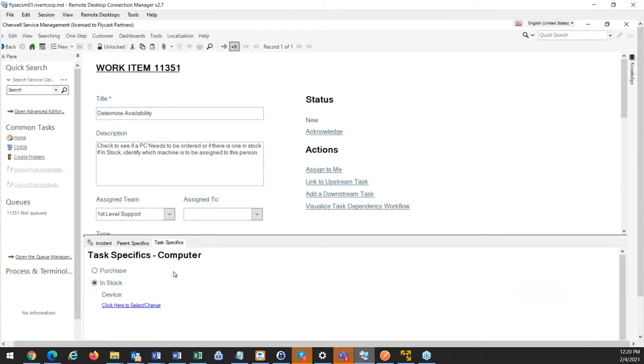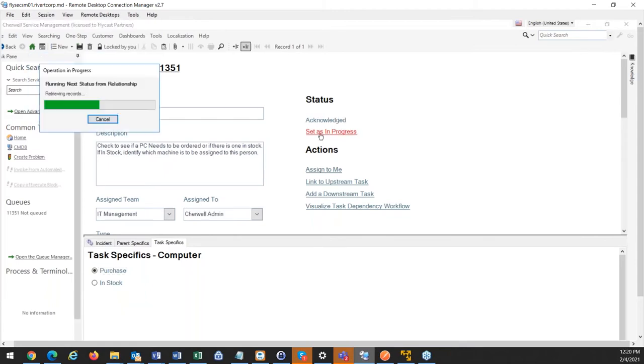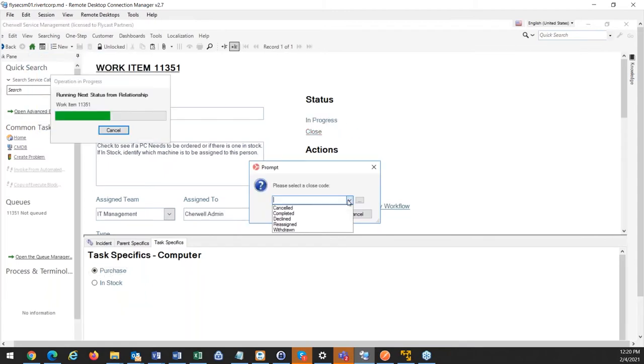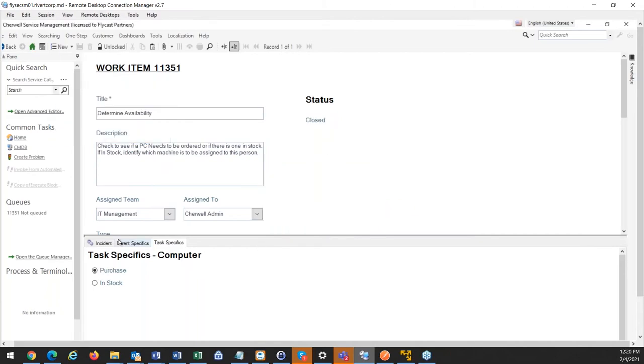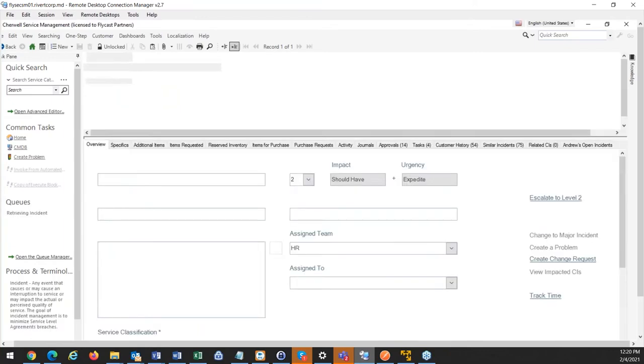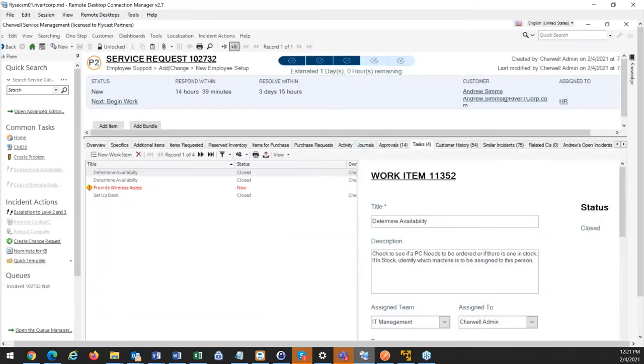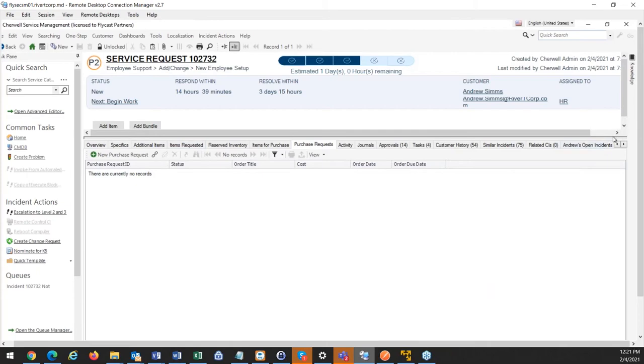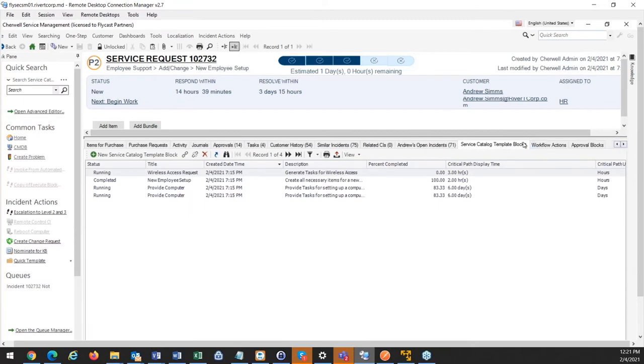Once again, I can come down here. I see that there is task specifics. This allows us to make sure that we require these entries before they can close the ticket. I don't need any additional data for the purchase because, in my workflow, I said I didn't need it. So as all that happens, we're actually going to see that I end up getting a purchase request for one of them because its workflow executes differently than the in stock option.